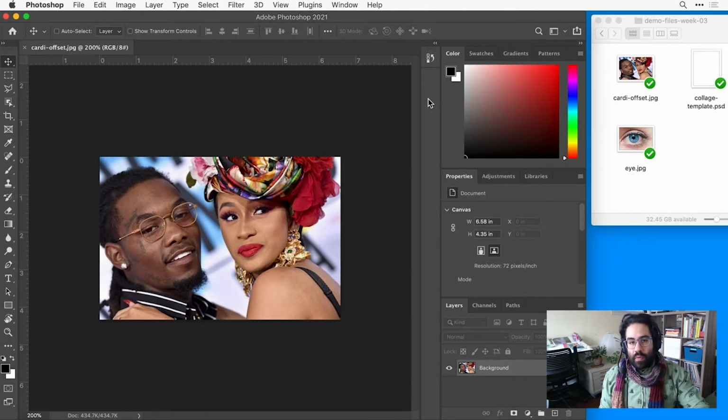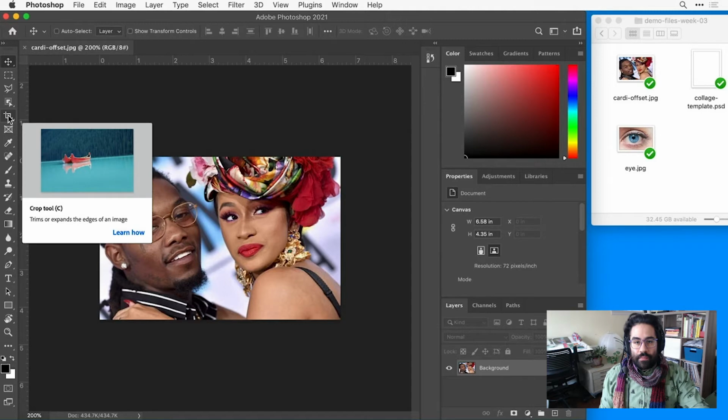You can use it to remove visual elements from an image or to add blank space if you need more working area. I've gone ahead and opened one of the demo files to practice cropping with, but this process will work the same for any image. You can crop using the crop tool, which you'll find in the toolbar, or by hitting C on the keyboard.